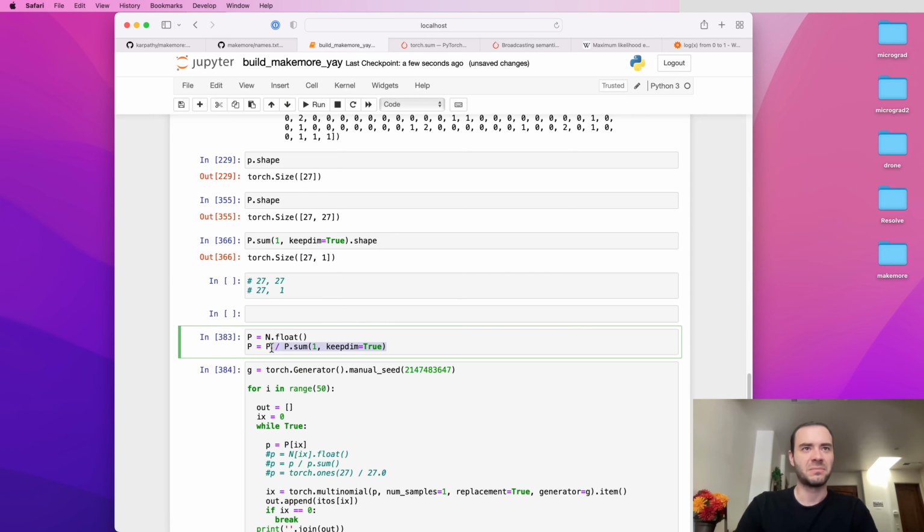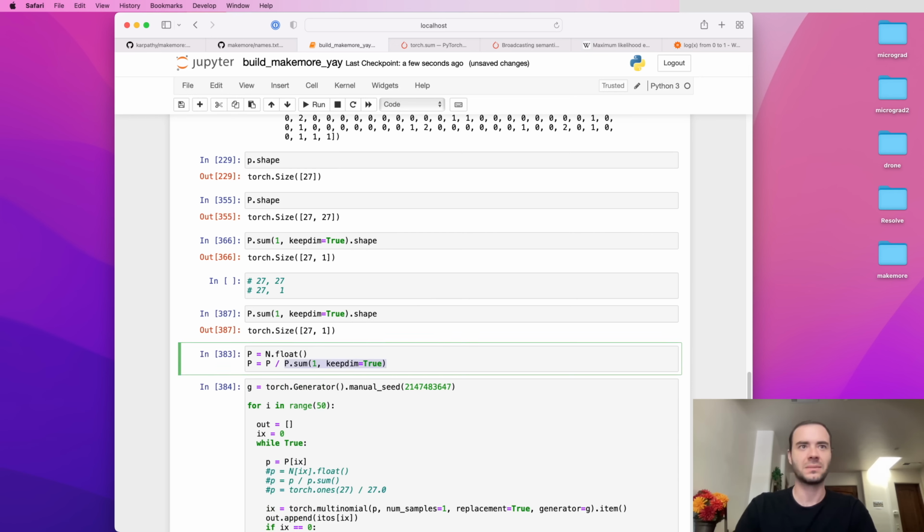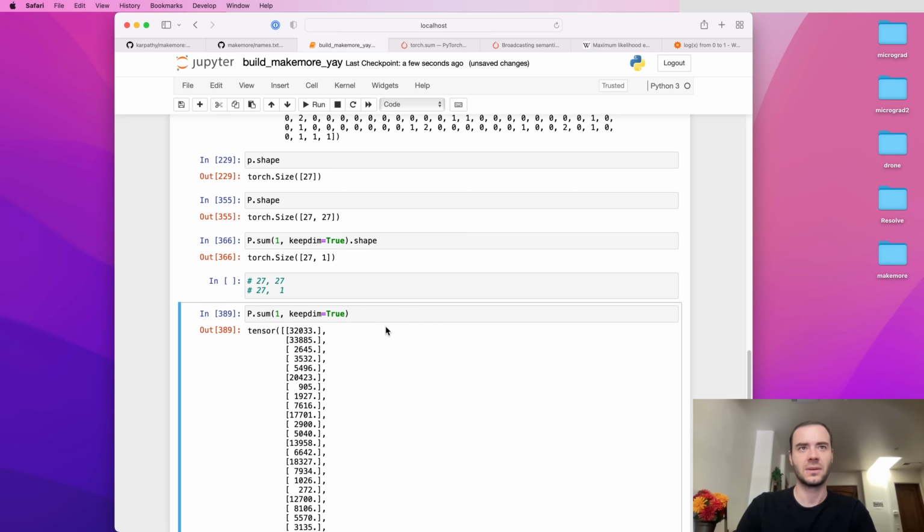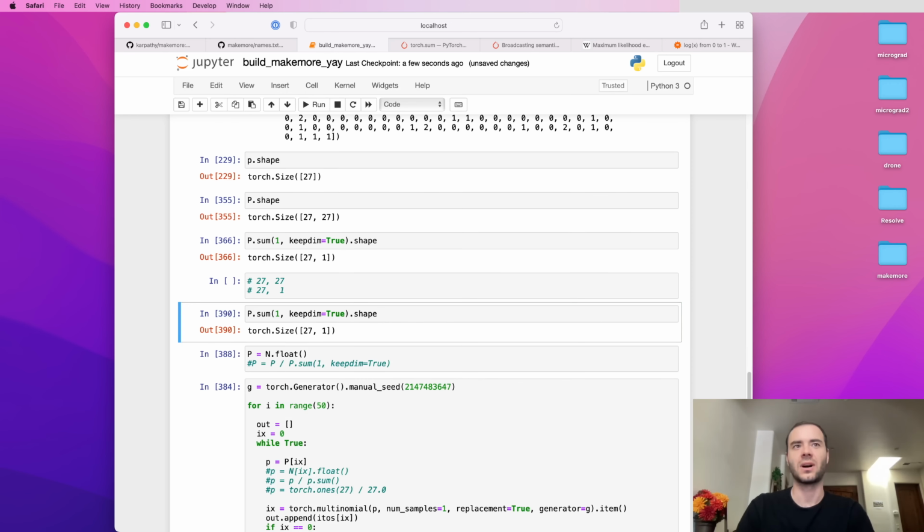You see how here we have p.sum of 1, keepdim is true. The shape of this is 27 by 1. Let me take out this line just so we have the n, and then we can see the counts. And we can see that this is all the counts across all the rows, and it's a 27 by 1 column vector, right? Now, suppose that I tried to do the following, but I erase keepdim as true here.